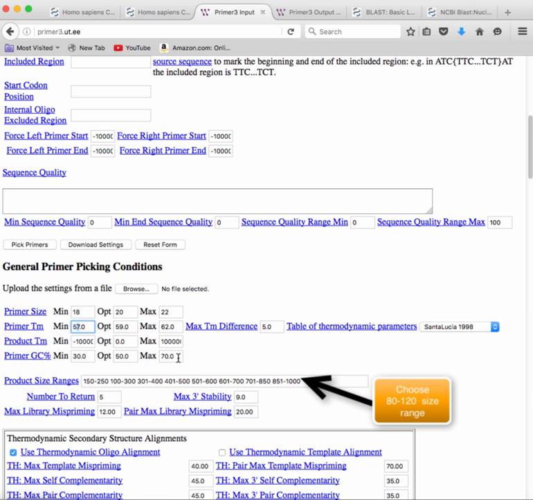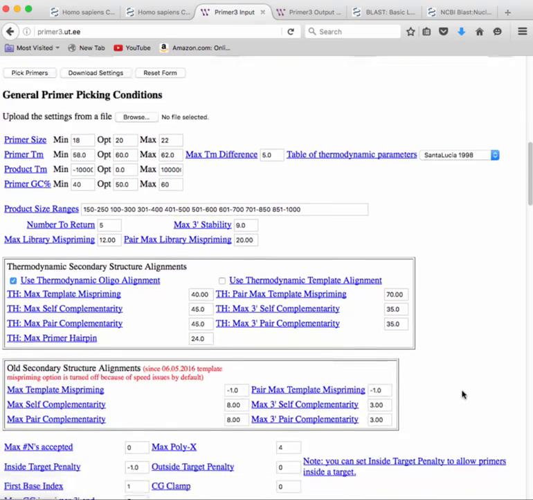And I say 58 degrees to 62 degrees, and my optimum is 60 degrees for Tm, the melting temperature, and I don't touch this. And I want to select 40 to 60% the G and C percentage. So my optimum should be 50. So this is something that I select for primers.